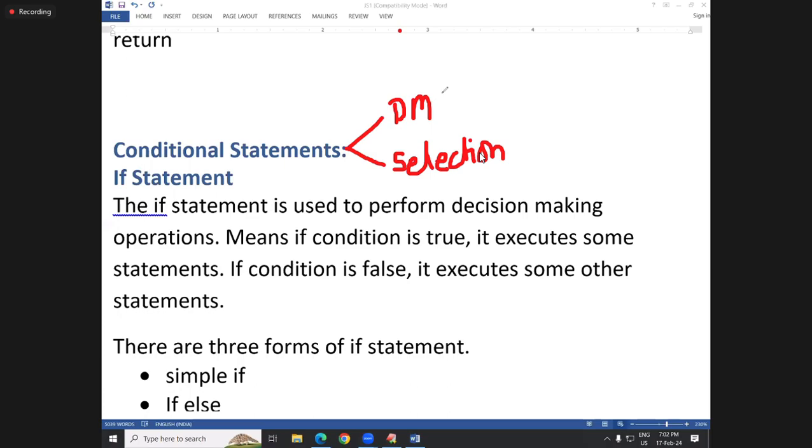Which is the decision making, sir? If. Which is the selection, sir? Switch. If is the decision making and switch is the selection statement. Both come under the conditional statements.